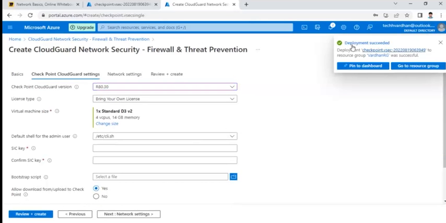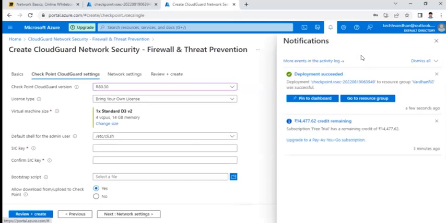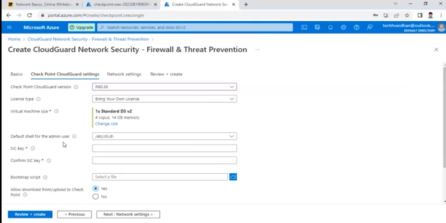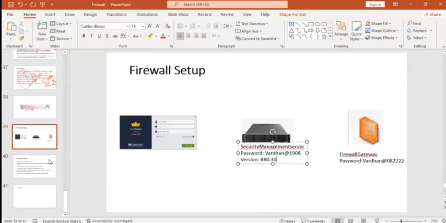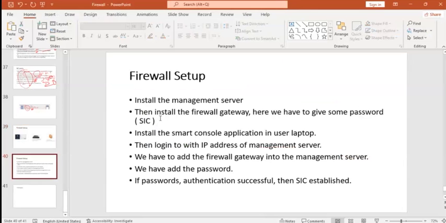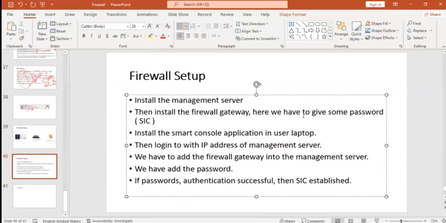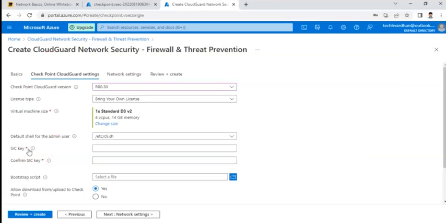So here, our checkpoint management server deployment is successful. It's showing some notification to us. Let's see. So here, are you able to see my screen, no? Hello? Yeah, Harsha. Yeah. So the point what we are mentioning here, we are installing the firewall gateway now. So here we have to give some password, that is SIG password, right? So see here, it's asking for SIG key. Okay. So we have to give the password here.